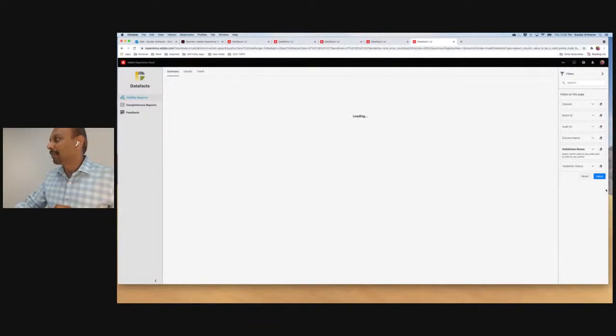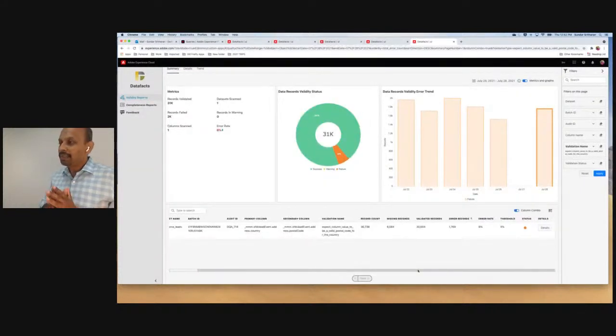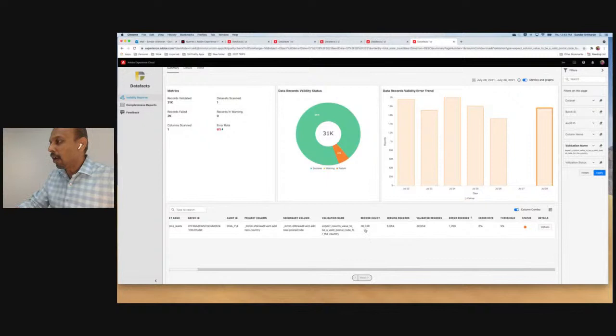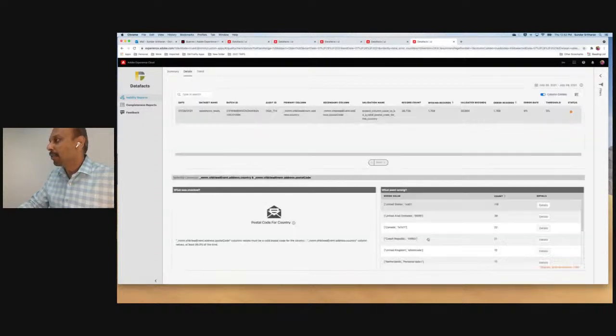Okay, it's taking a little bit of time. So here it came up. What we are saying here is, for almost 30,000 records that were ingested into the Salesforce leads data set, we see this column combination error for 6% of the records. So what's the error here? I'm going to the details.